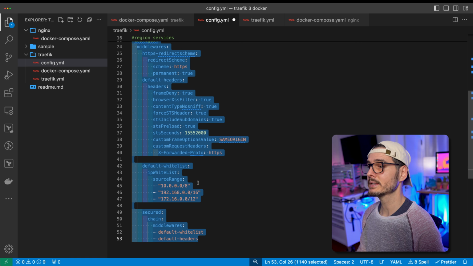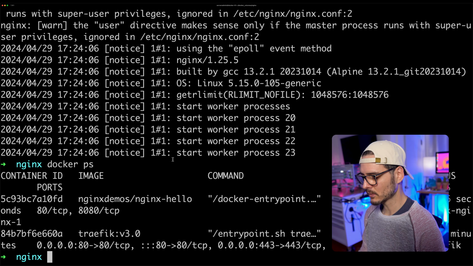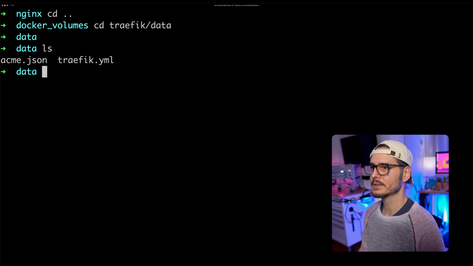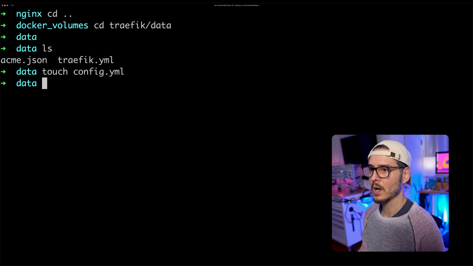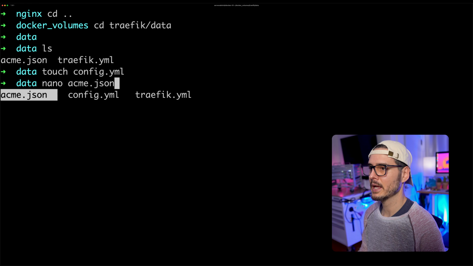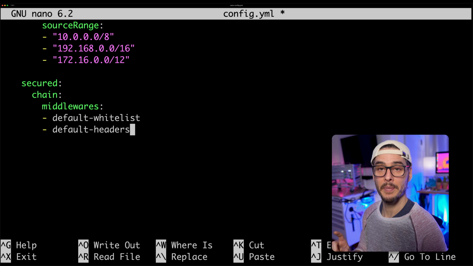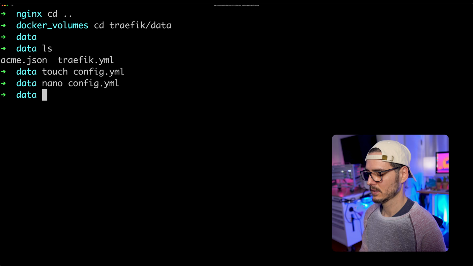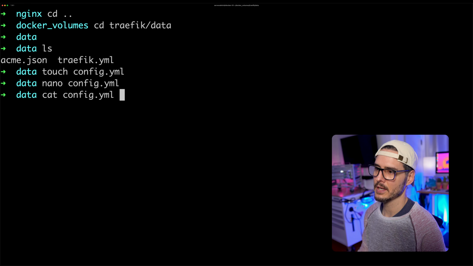So anyways, let's copy this, go back to our server, still in the Nginx folder. So let's go up. Going to go back into our Traefik folder. Then we're going to go into our data folder. We're going to do an ls. Then we're going to touch config.yml. Then we're going to nano and we're going to edit that file. And here we're going to paste the contents we were just looking at of config.yml. Control O to save, Control X to exit. Do a cat just to make sure, hey, it's there.